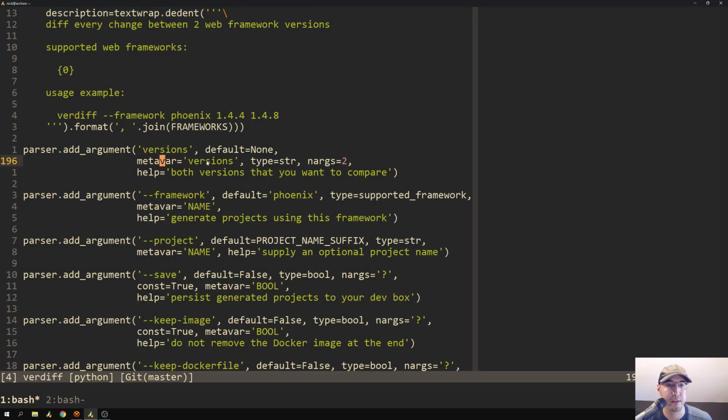Let's take a look at the next one, where we're adding a command line argument, framework. The default in this case is going to be Phoenix. So we can actually run the command without supplying --framework, and if there's nothing defined by the user, it's going to fall back to Phoenix. In this case, we're actually using a custom type called some supported framework, and that isn't something that comes with argparse.